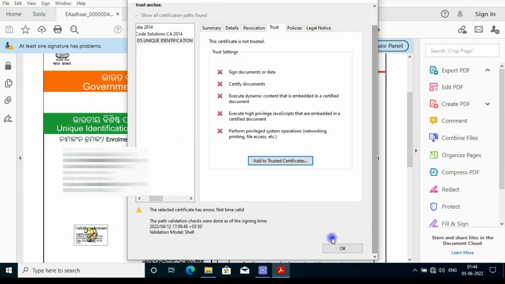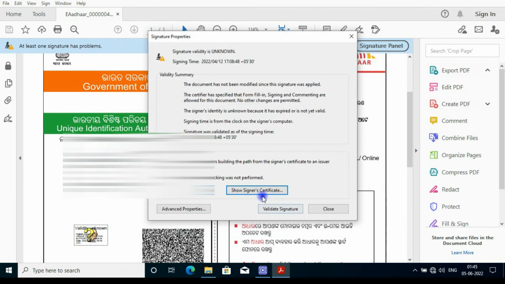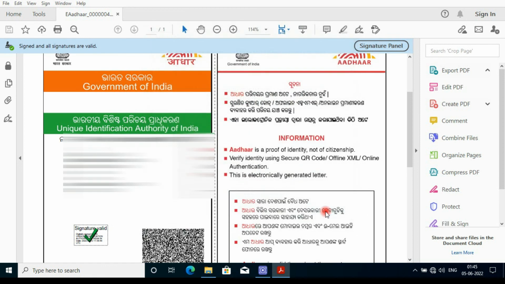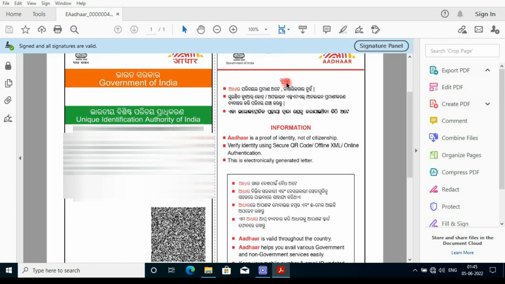Just verify all the buttons and press OK and click on valid signature. The signature is validated, which means your digital signature is now verified. It is a valid document.